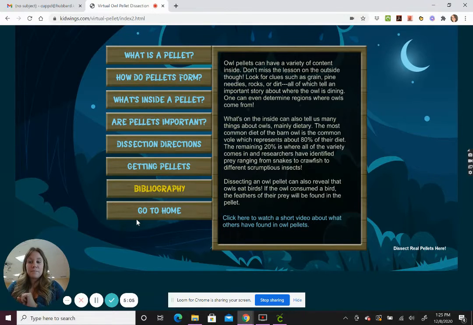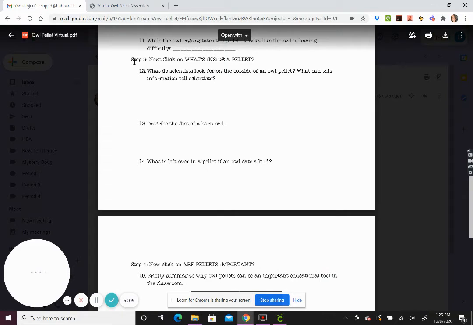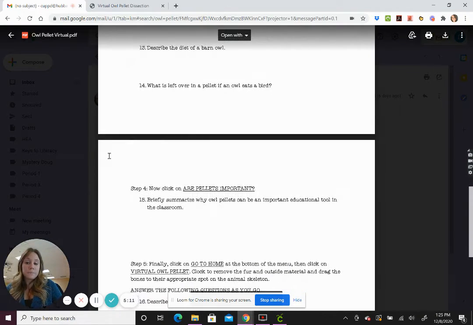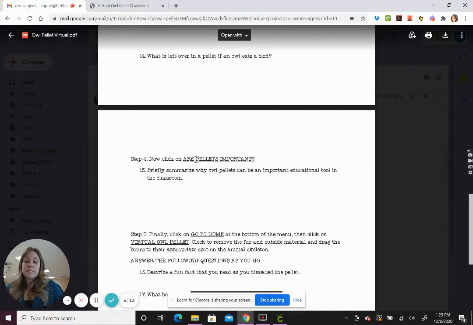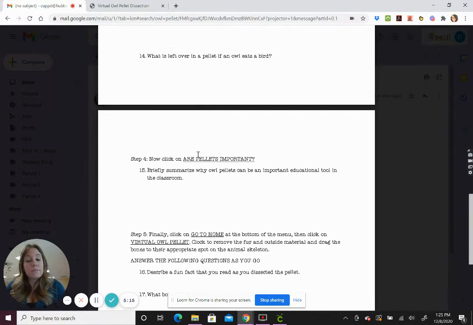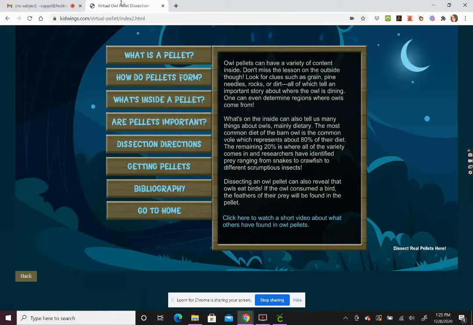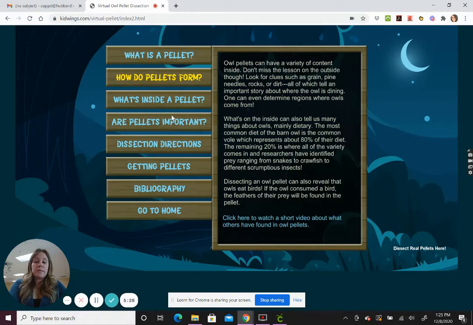Now that you've done that, let's go back and read the next section. Step 4 says, now click, are pellets important? The question for that one says, briefly summarize why owl pellets can be an important educational tool in the classroom. So let's go back to the website. Click on, are pellets important?